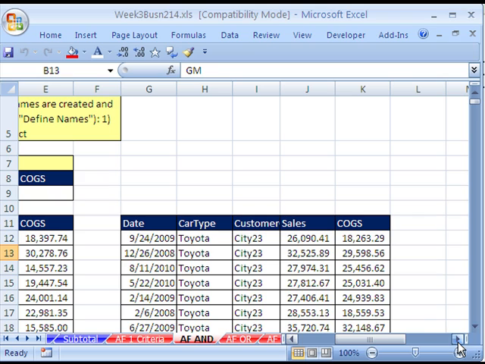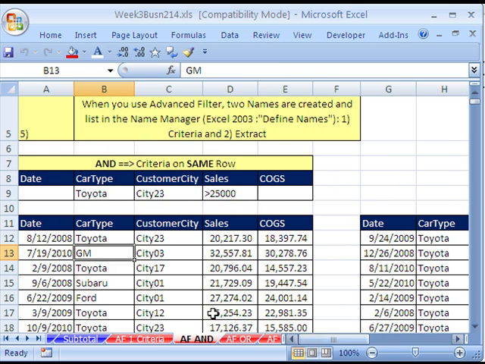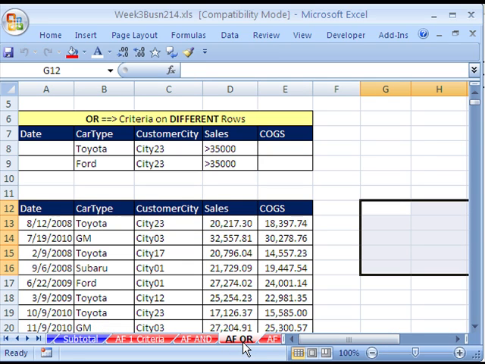Just like that, it has all of the records, criteria met, criteria met, criteria met. Toyota, City 23, all of these are greater than 25,000. So that's AND. Same row. Or, OR. OR is a different row. So we want a Toyota or a Ford, and then the same criteria here. Now, if you know Access, this is similar to a query there. You have your ORs go on rows below.